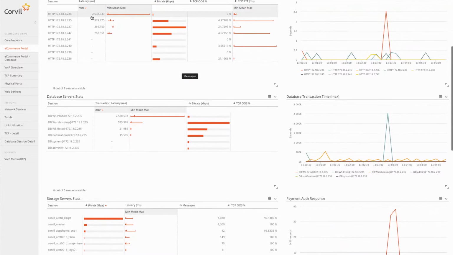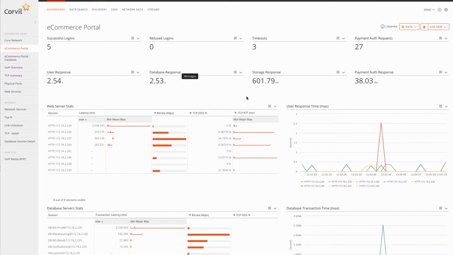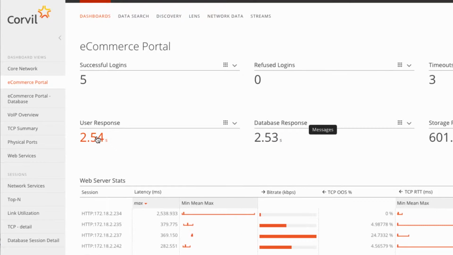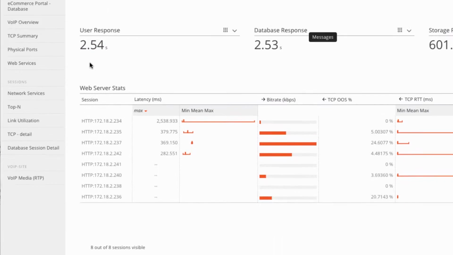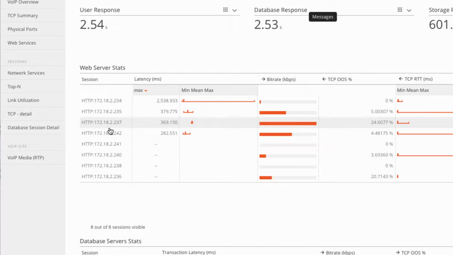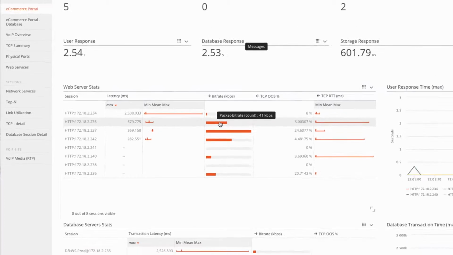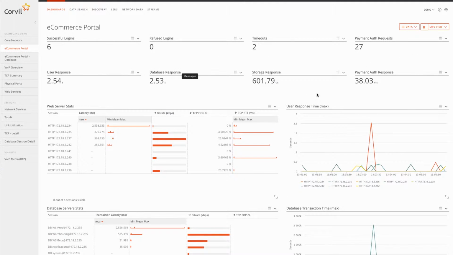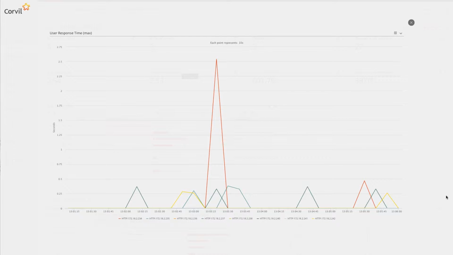Okay, so let's see how Ollie investigates the issue reported by the users. The first thing he turns to is user response time, because this represents the service level the users are actually experiencing. Now, Corvil has broken down the performance by each front-end web server and is tracking every client's request and how long the responses take to go back. Immediately, he sees that one of the servers is delivering a maximum transaction time much higher than the others, with a user response time in excess of 2.5 seconds. And this is exactly what the users are experiencing and complaining about.